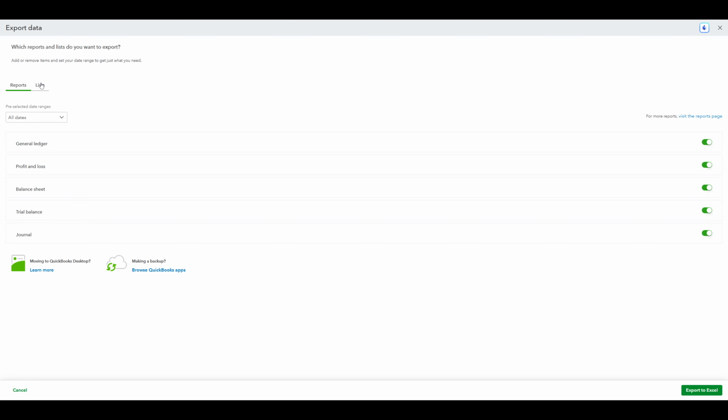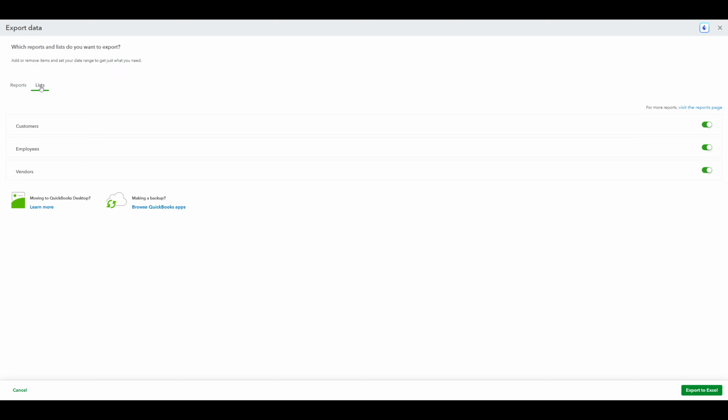Switching to the Lists tab gives you structured records, your core business data. This includes customers, vendors, products and services, and your chart of accounts. Exporting lists is perfect for backups, migrations, or moving data into other systems. It keeps everything neatly organized so you can reference names, balances, and item details in a familiar spreadsheet layout.